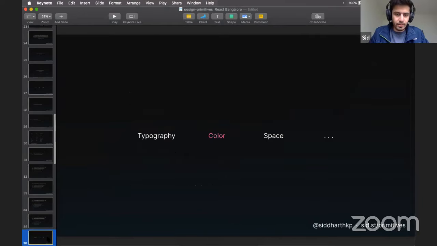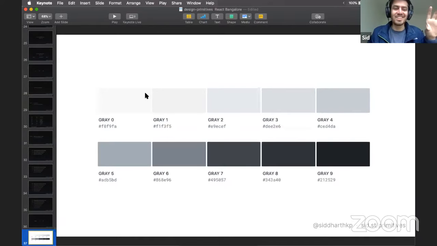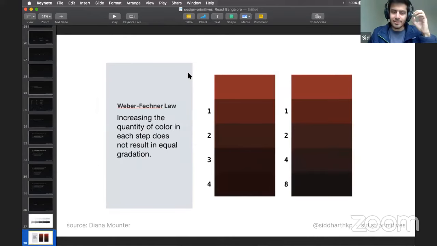So let's look at another one of these, right? Color is another thing that is interesting. My instinct was that I can take colors, do math on them, and I would get a really nice scale for color, right? It seems very feasible. The trick with color is that colors don't act linearly. There's this law, the Weber-Fechner law, which says that if you increase the quantity of the color, like the saturation, it doesn't change linearly.